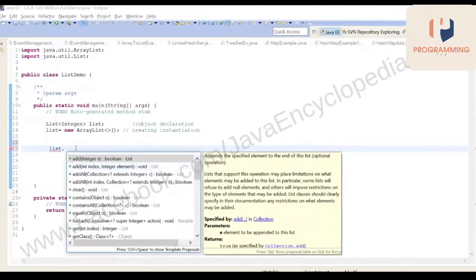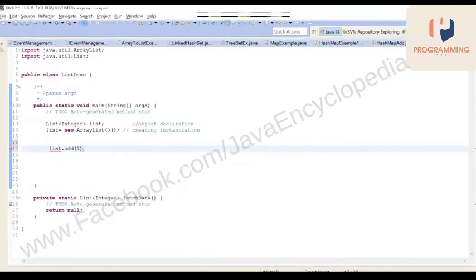So that is what I am about to say. I say some value to add.